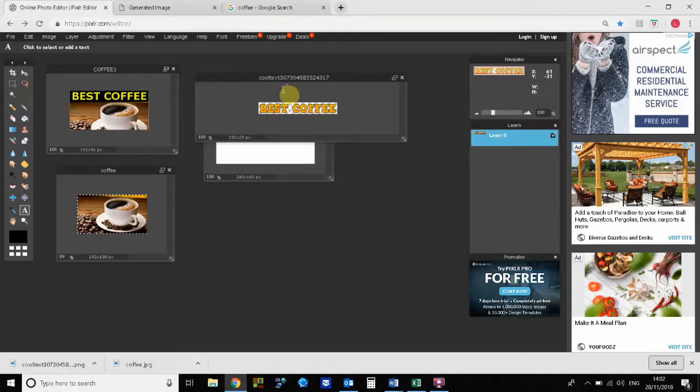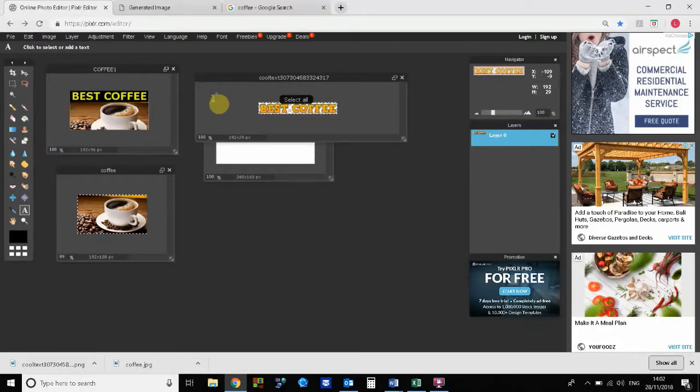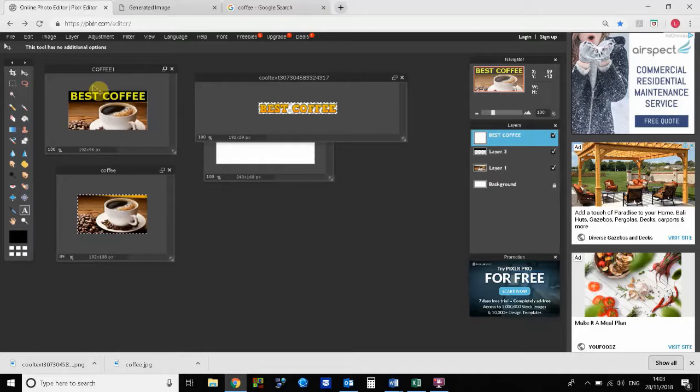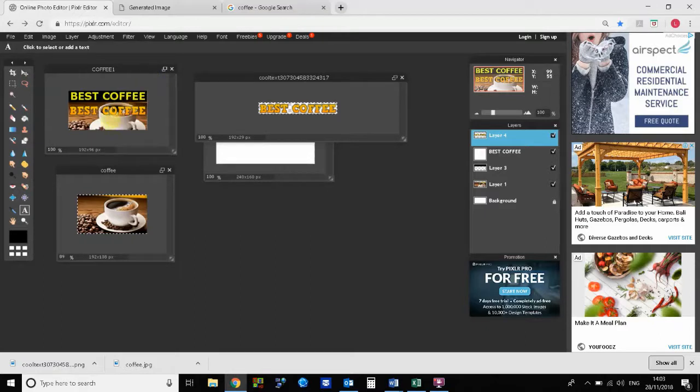So I'm going to, again, Control A to select all. You can also do this another way by edit, select all, like that, and then edit, copy, or Control C. Make sure you go across here, click on this one, and we're going to Control V, or you can edit, paste, same thing. Now to move that new text up, I'm going to click on the arrow, hit the up key until we've got it in the right position.